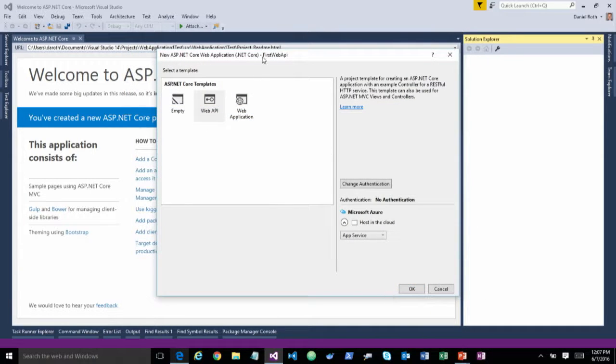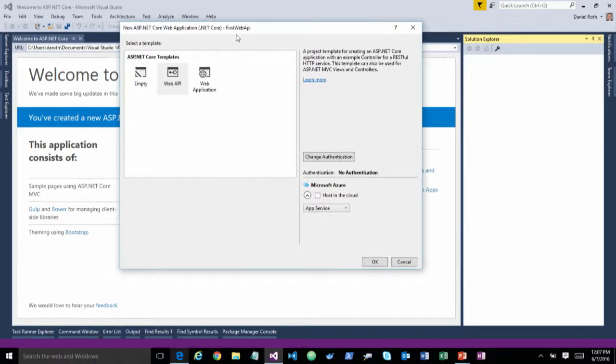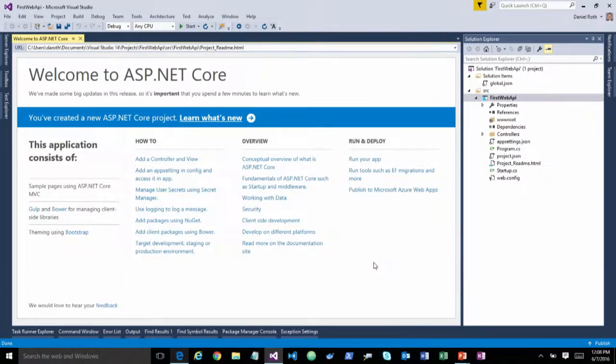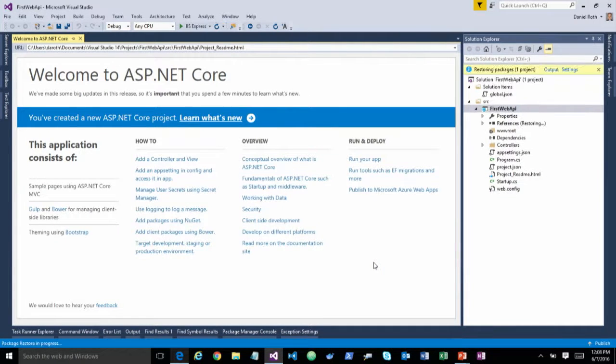All right, so here are the various templates that we have available for ASP.NET Core: empty, a web API, or web application. I'm going to pick web API, and for now I'm going to start with no auth. We'll add security in later. Click OK. And this is going to create me a web API project using ASP.NET Core. Now, what do we got here?